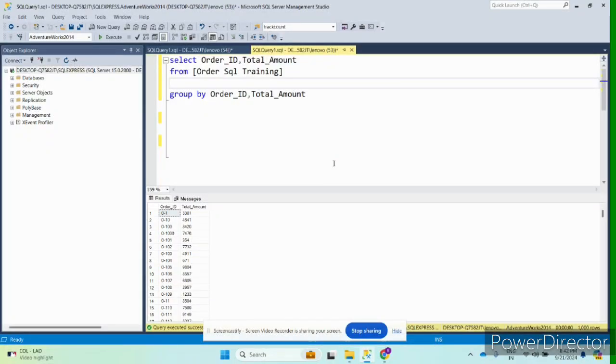Hi everyone, in this video I will show you how to calculate cumulative sum in SQL. So we have two columns in this. First one is order ID and second one is total amount. So we want to calculate the cumulative sum of sales for each order ID.